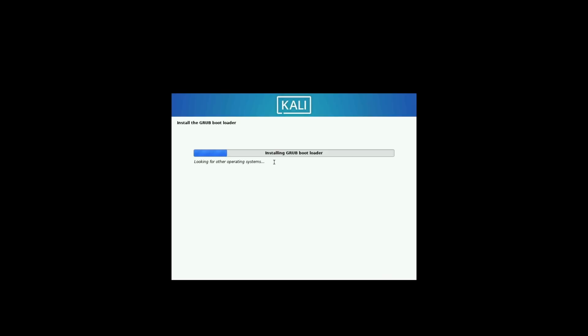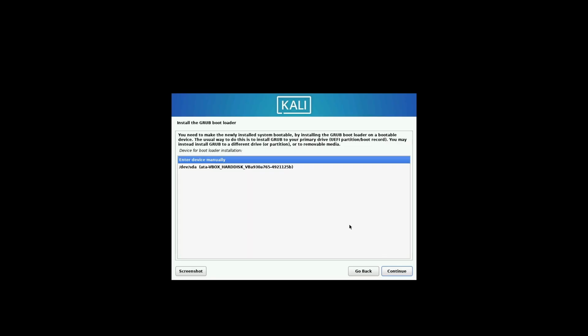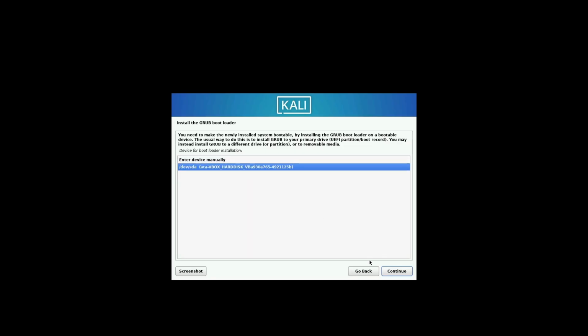And finally, we're loading up the bootloader. Yes. Continue. Select our hard drive, our virtual drive. Continue.